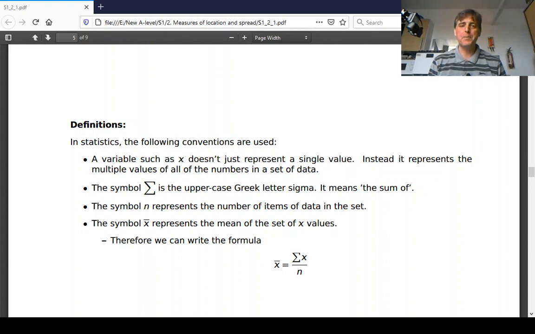some stuff up. The symbol n in statistics pretty much always represents the number of items we've got in our set of data. And the symbol x with a bar above it is the symbol we use to represent the mean of the set of x values. And if you want to say that out loud, we do just say x bar.